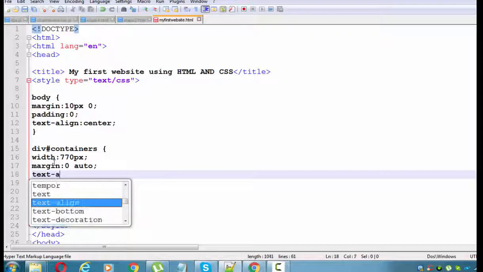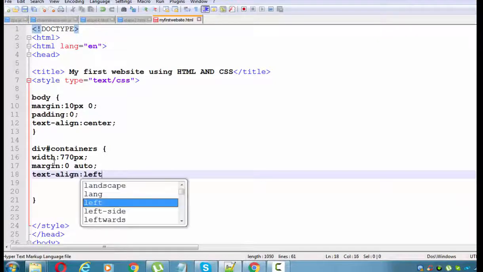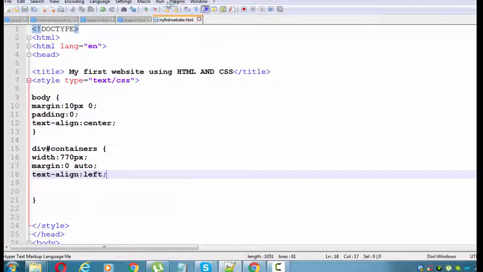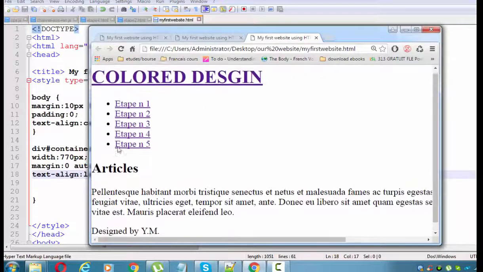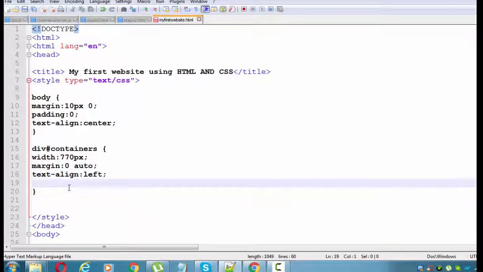And we are going also to put a text-align, so left. Text-align must be left for sure. So let's check once again and see that the text has changed once again to the left.